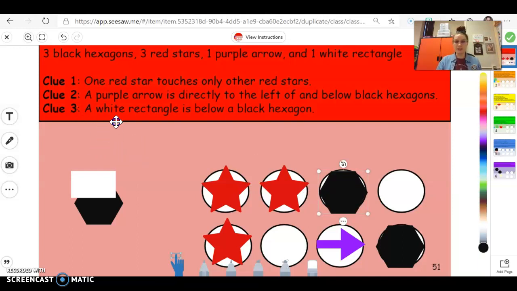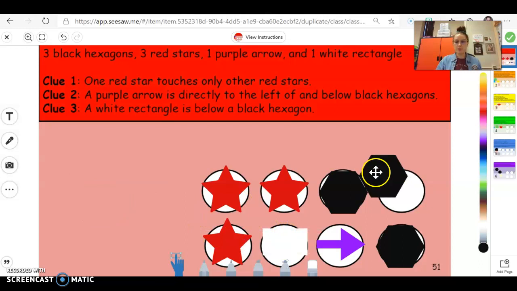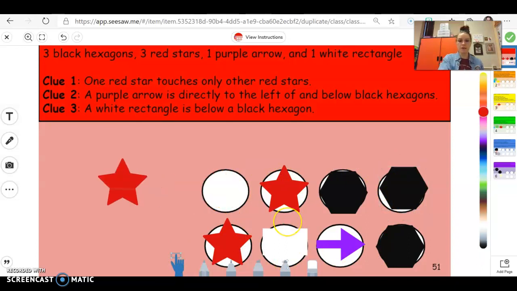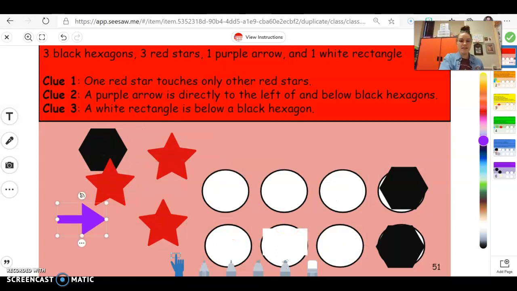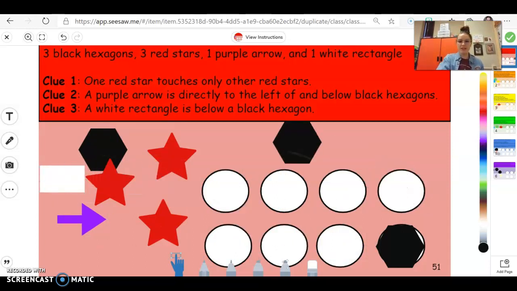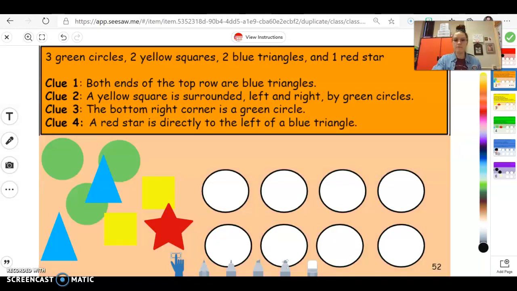Then we have clue 3, that a white rectangle is below a black hexagon. Well, let's look at what I have left. If I put my rectangle here, and then I put my hexagon here, that doesn't meet that clue, which means I have some kind of error in here. So I can always just move my shapes back and then read through the clues again. And once I have it figured out, I'll go on to slide 2.